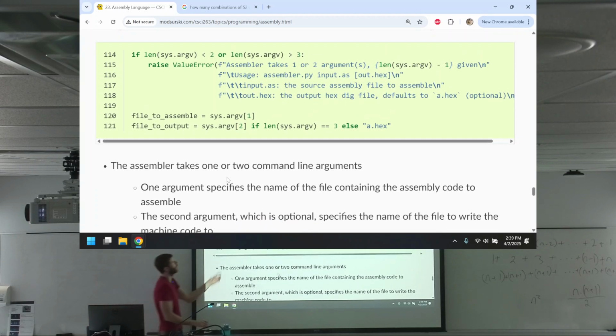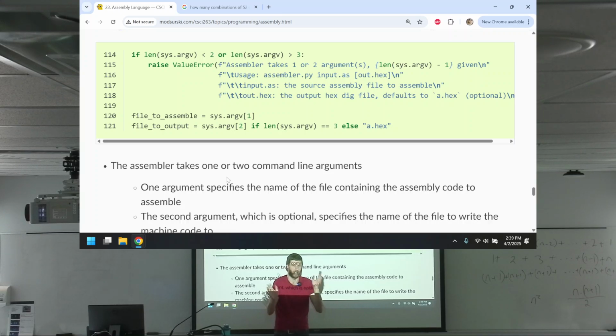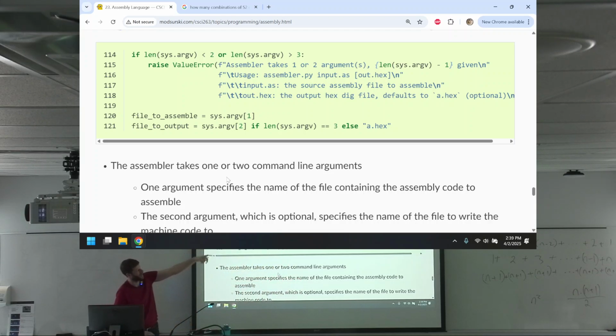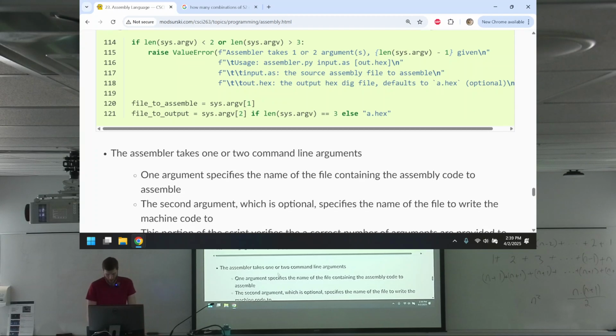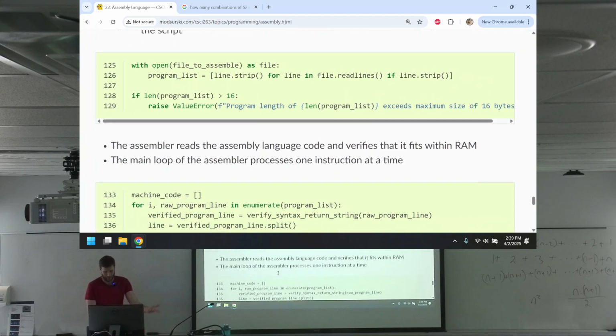If you're saying, well, hold on, the argv count includes the name of the file being run. So if you say Python assembler, that actually counts as one of the command line arguments, the name of the file is one. It's a funny little thing. So that's why if you're wondering why the counts don't make sense, it's fine. The assembler takes 1 or 2 command line arguments.